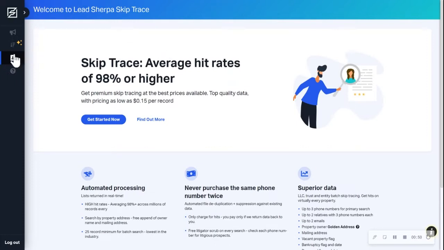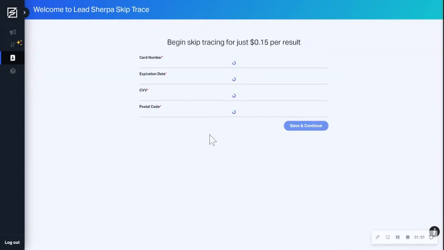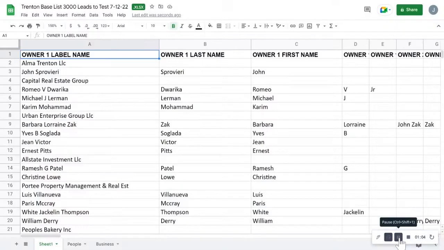Skip trace and prop stack currently do not require any type of subscription, although you will need to enter your billing information to perform a skip trace. So let's get started on skip tracing. I'm going to click on Get Started Now, and then enter my credit card information.